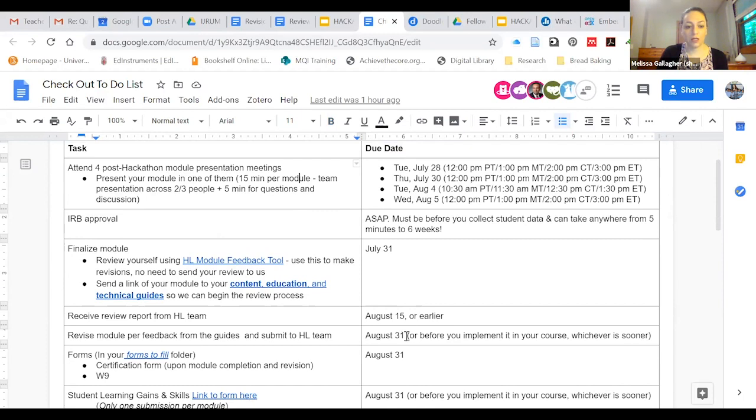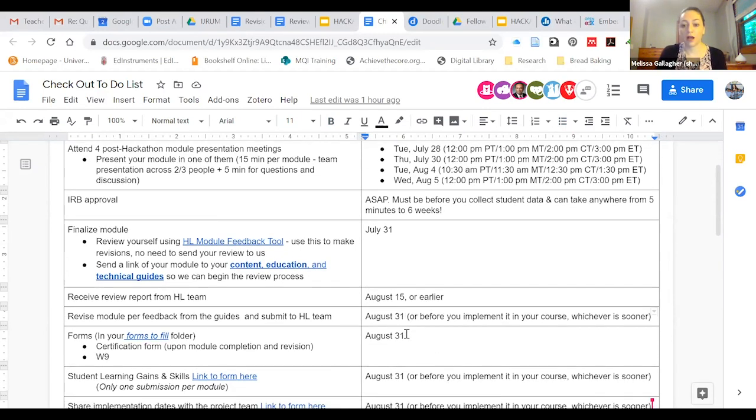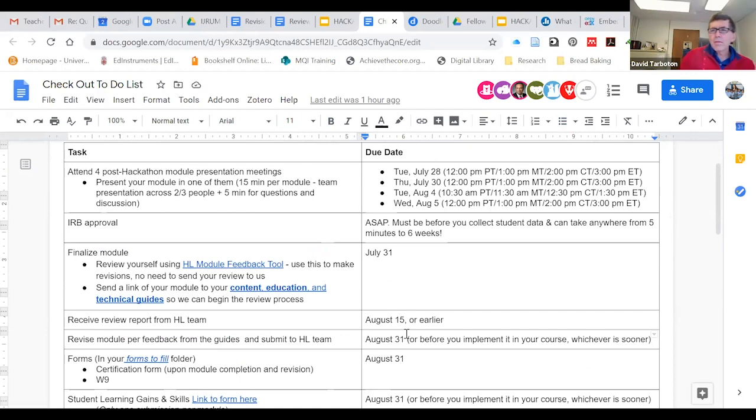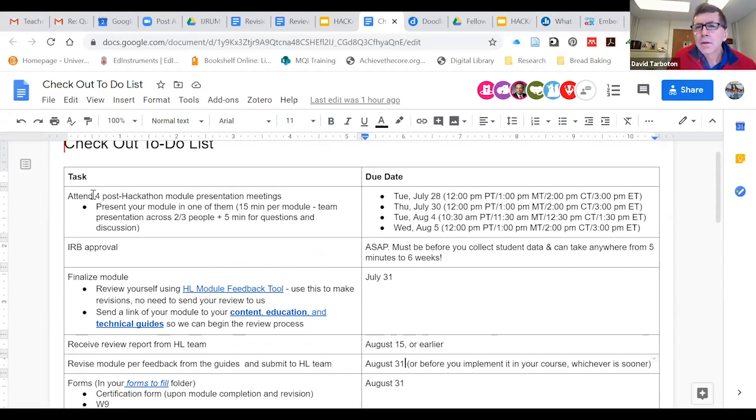For instance, we hope that you'll revise your module per our feedback by August 31. However, if you plan to implement it in your course on August 20th, that's obviously not a good due date for you. So if you plan to implement it earlier, then you would want to make those revisions earlier. So let's go through some of these things with you.